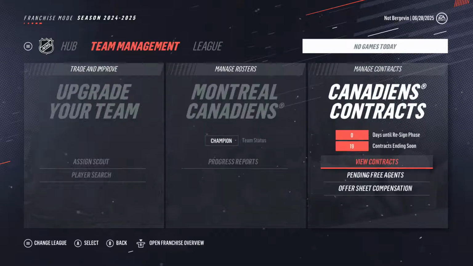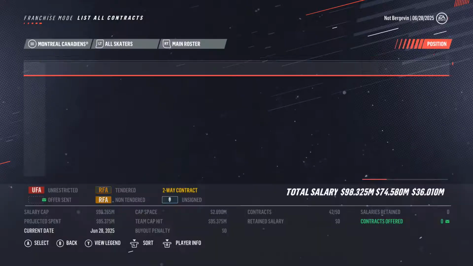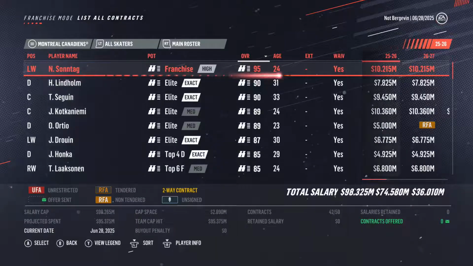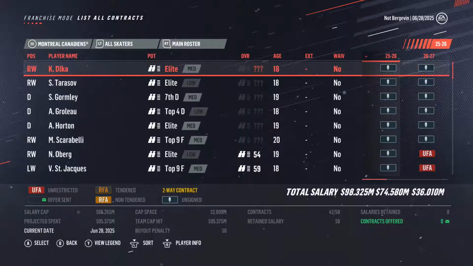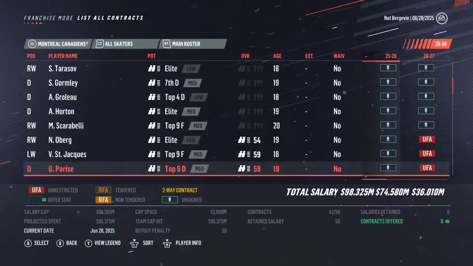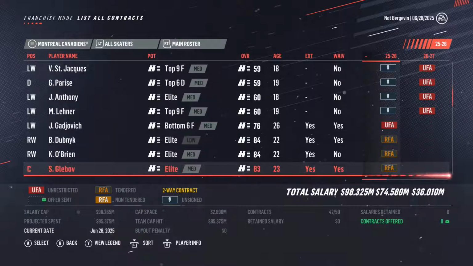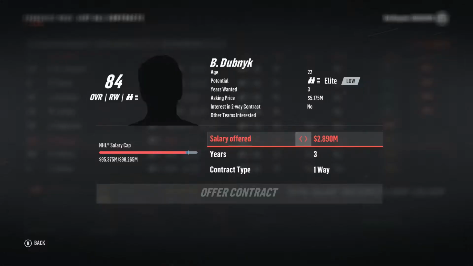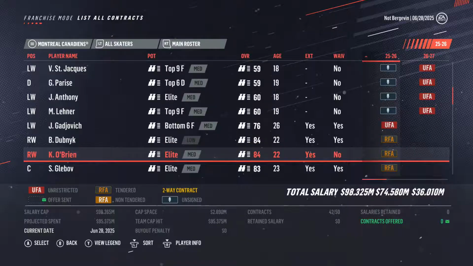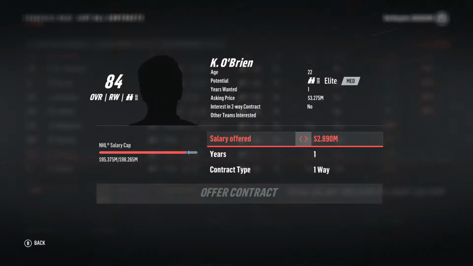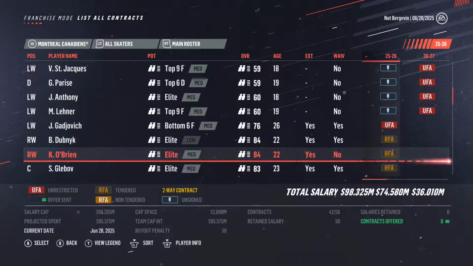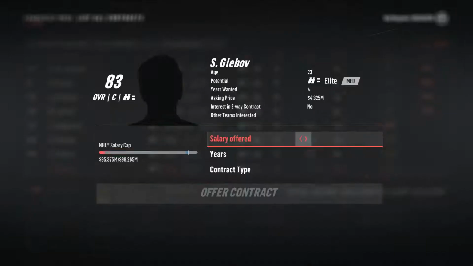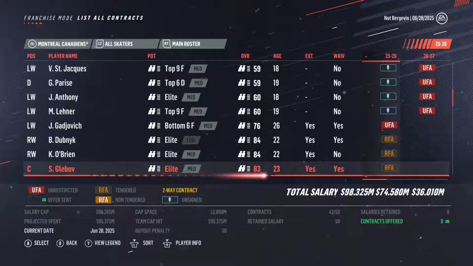Let me see if I can sign another player for that low. This is so annoying. We've literally had cap issues since the start of our dynasty, basically. Dubnyk wants 5, so that's not happening. Caleb O'Brien wants 3.2, so that's the lowest. Glebov will want about 5, 4.3, so that's not happening either.